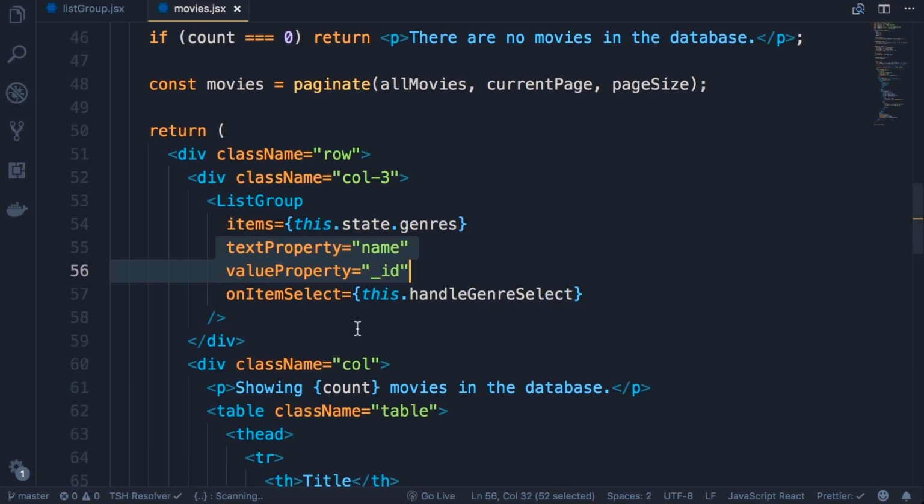In the last lecture, we added two new props to our list group to make it more flexible. However, these two additional props make the interface of this component a little bit more complex. The fewer props that we have to pass to a component, the easier it is to use that component.